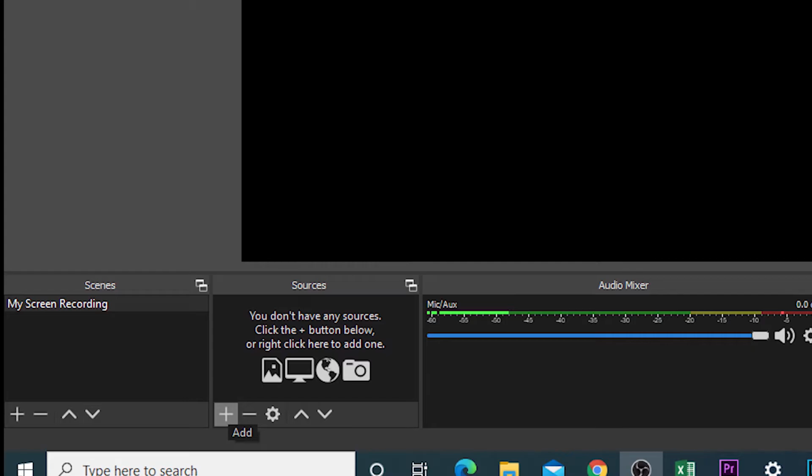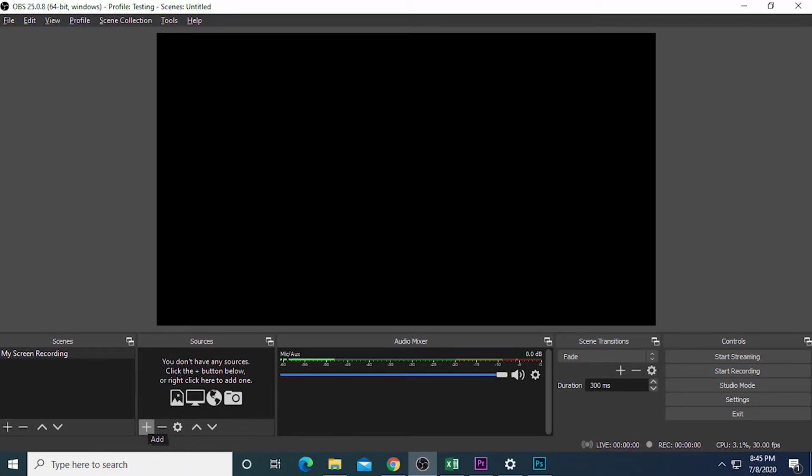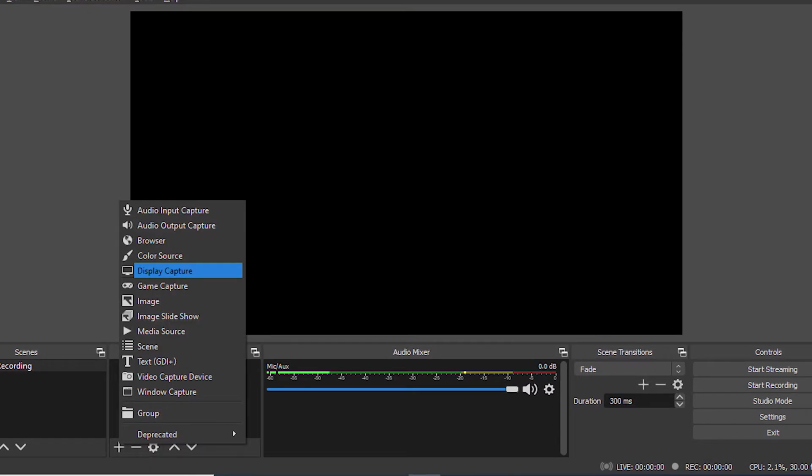So I want to add in a new source to this, and to add in a new source I click on the little plus sign here, and it gives me a chance to add in a new source. So let's say I want to capture my display, which I'll show my tutorial for my students. Then I choose display capture. Or if I want to capture a particular window that I have open, I can capture only the window itself by choosing window capture, right?